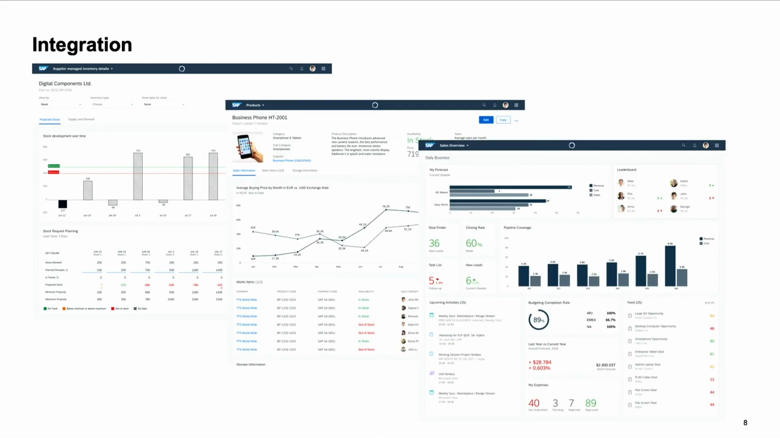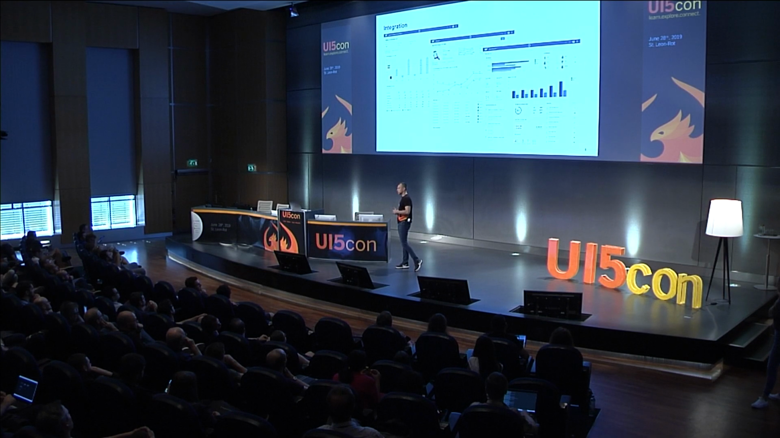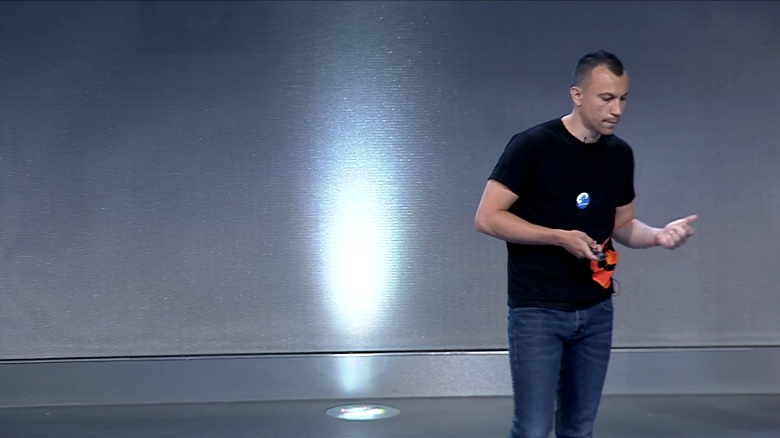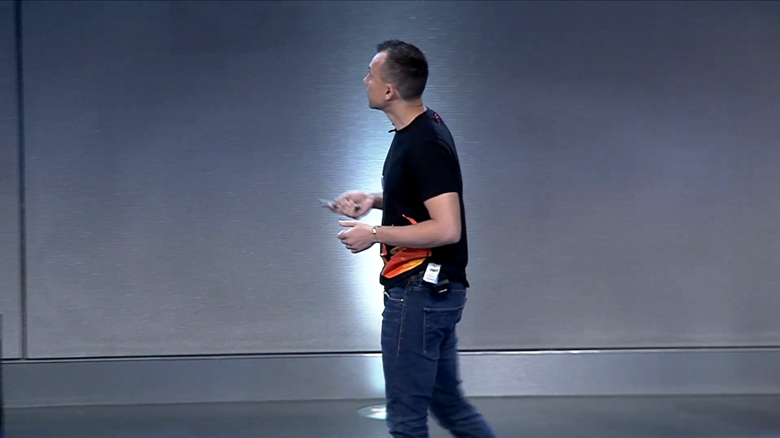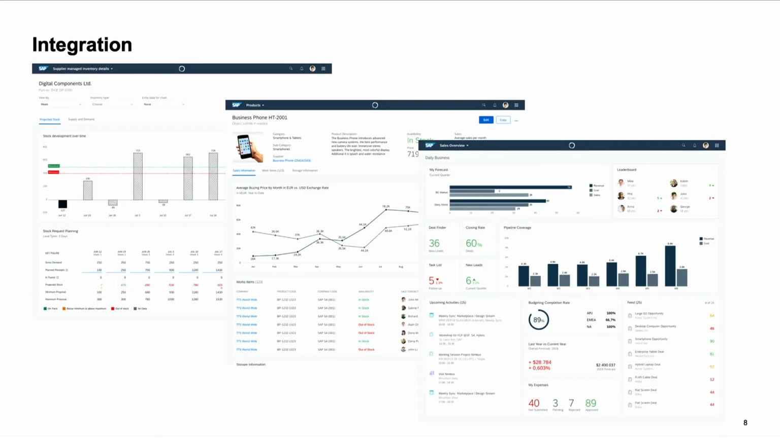Traditionally, the word integration means data integration, process orchestration, or single sign-on. But today's users deserve and expect more. Our customers shouldn't care if it's SuccessFactors, Ariba, Concur, or any other SAP product to get their work done. Here you could see a real use case with Fiori 3 applications where the user goes seamlessly through several products to get their work done.